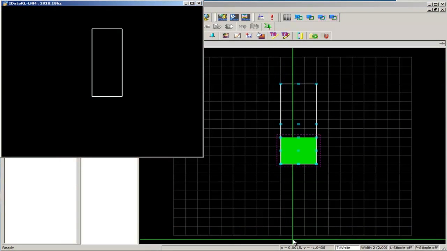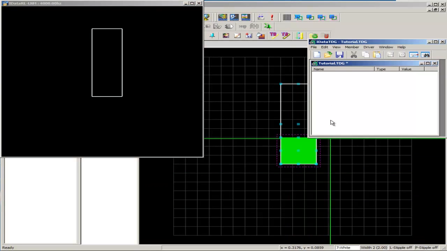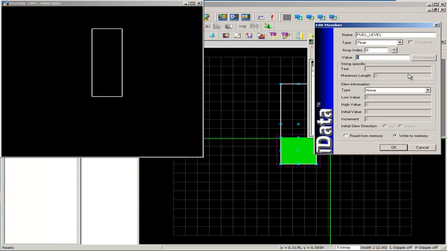There's our scale without any fuel indication. Bring up my test data generator. Since I pasted it to the clipboard for the test data generator, I can right click in this white space and select paste. And there's my fuel level. If I double click on its value, open up the Edit Member dialog box, down to the slew information, I'll select high to low repeat just to watch it operate.